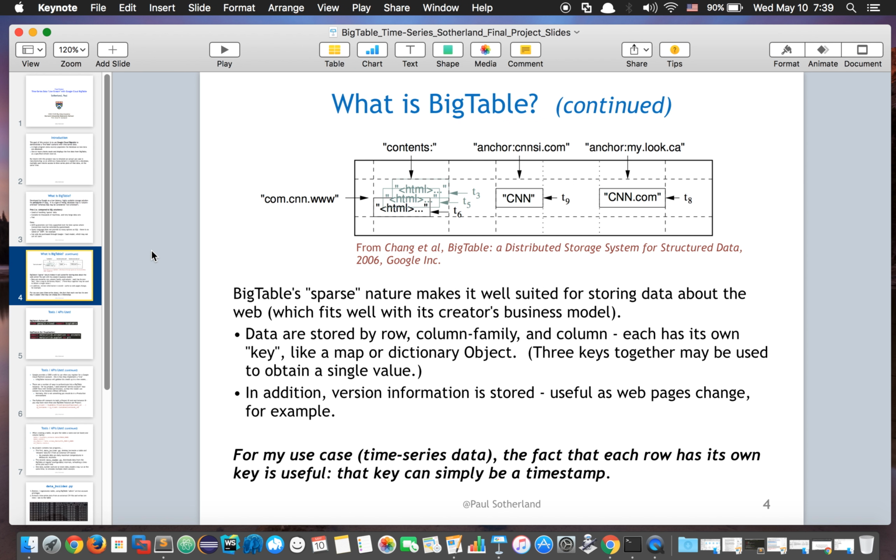I kind of already indicated this, but BigTable is designed to handle data from the web, among other things. You can think of it as a multi-dimensional map or dictionary. Each row, each column family, each column has its own key, and so you obtain a value with a combination of those keys. You can also use, and I'm not doing this for my project, but it's available, BigTable to store multiple versions of the same data. So if you wanted to watch as a web page evolves and is updated and see changes in that, that is a use case that BigTable is good at doing.